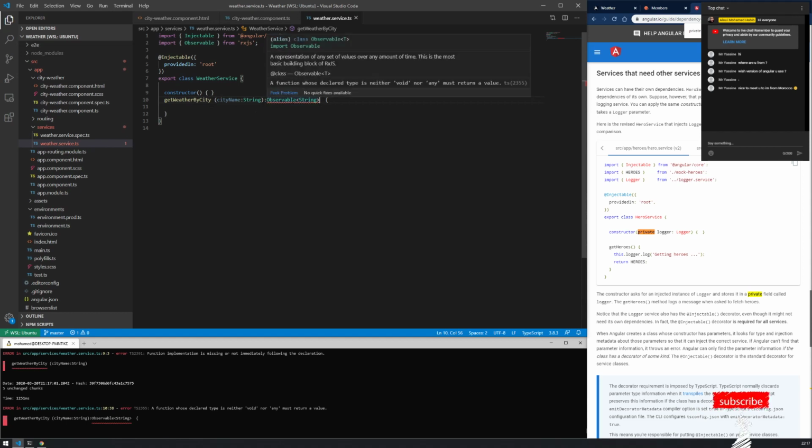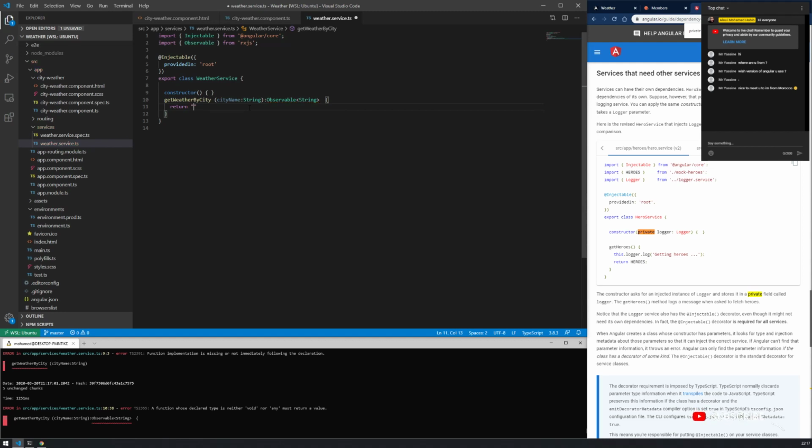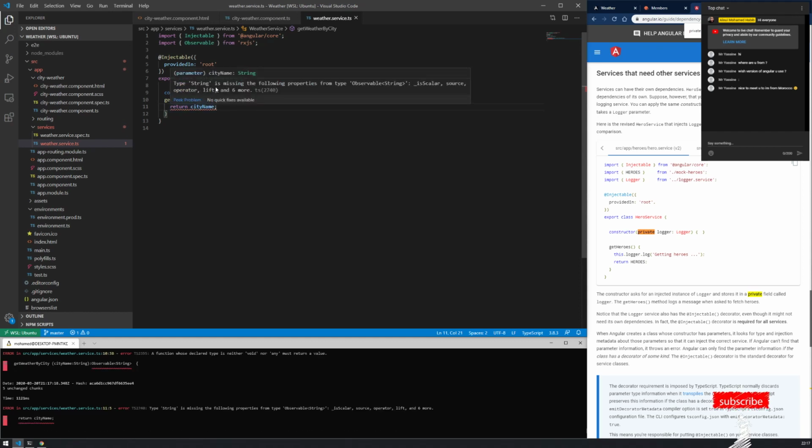Okay. So here it says that a function whose declared type is neither void nor any must return a value. So just wait for me to finish. I will return the city name, and that should fix the problem. Except it's not. This string is missing the following properties from type Observable.